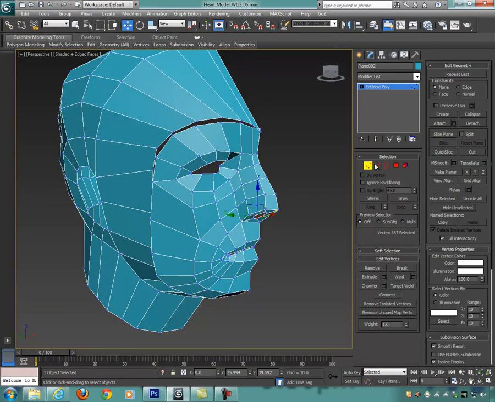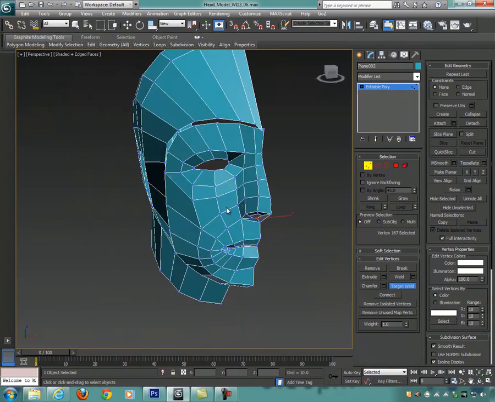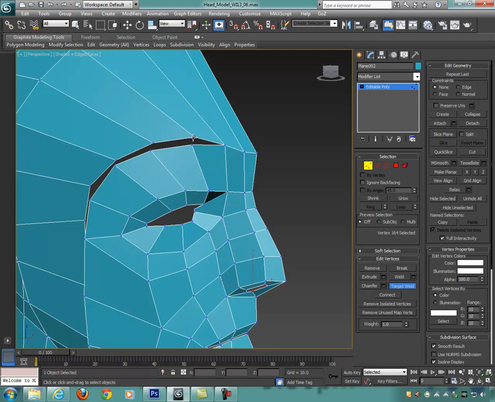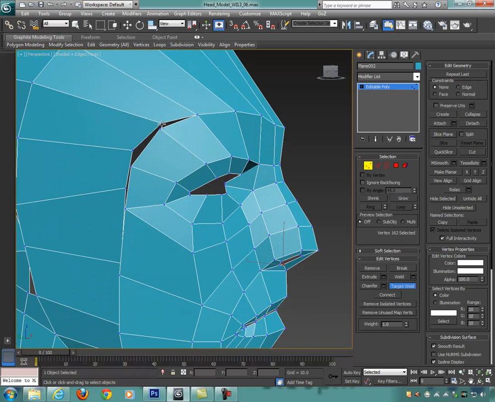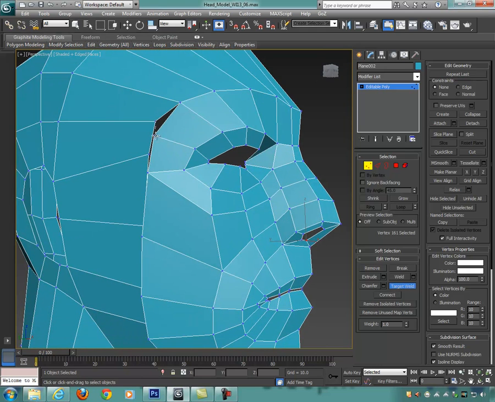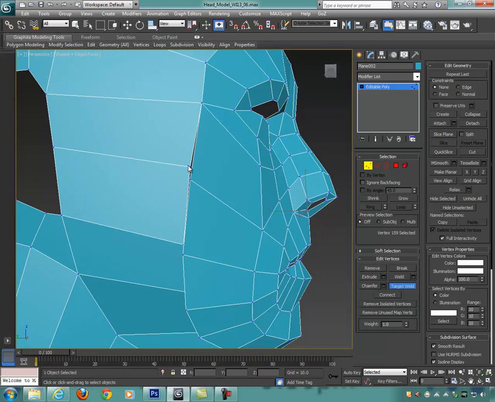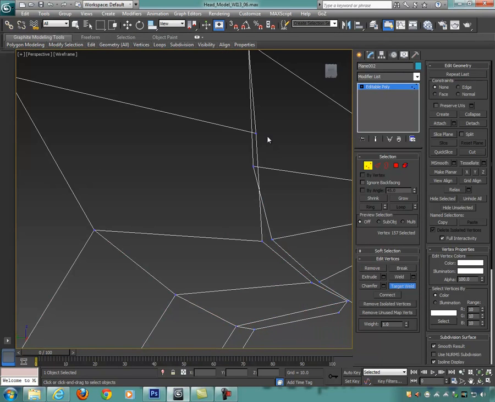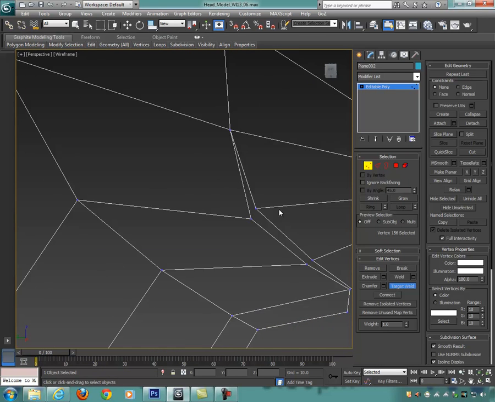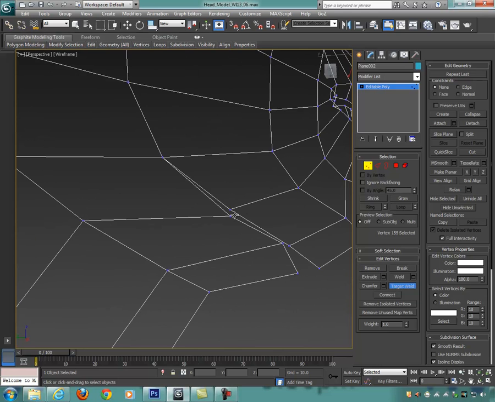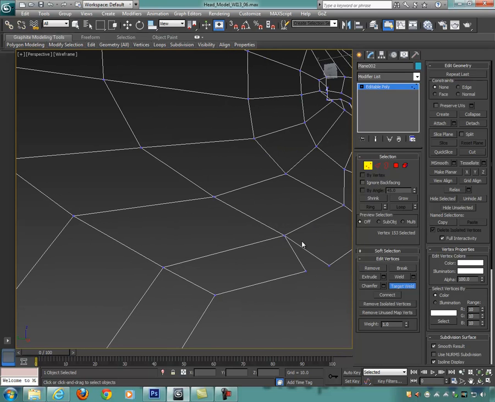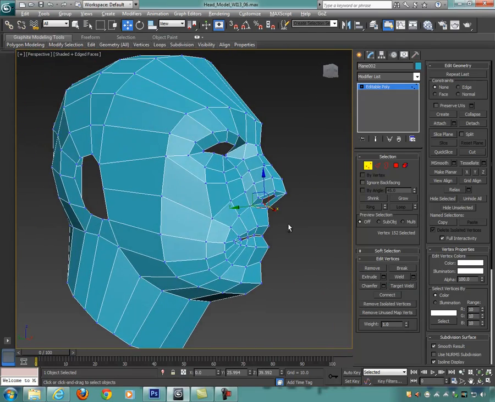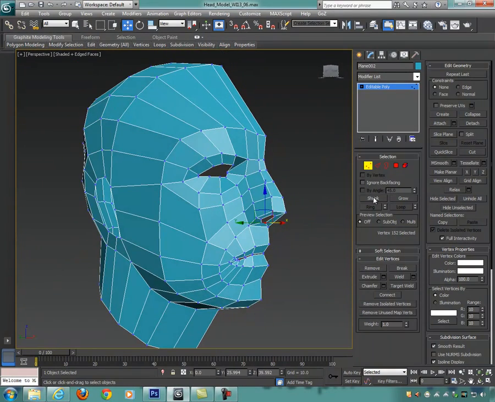And then now I want to go into vertex mode, and I'm going to use the target weld. And because I spent so much time on that front portion of my face, I'm going to move the vertices for the back half, the low detail, to the higher detail. And then I'm going to go to wireframe for a sec, just so I can see that. And then, there we go. We got our base mesh for our head.